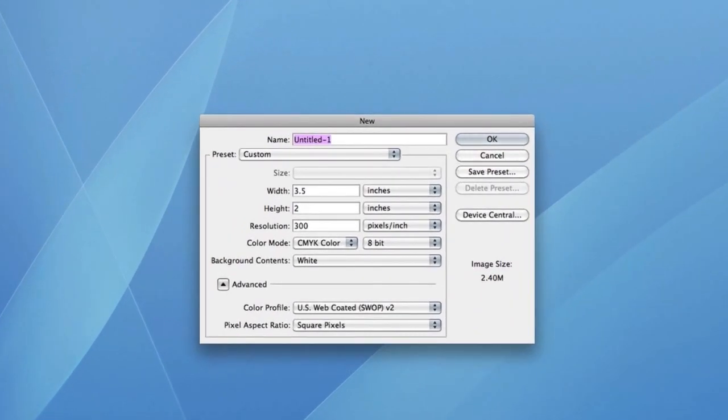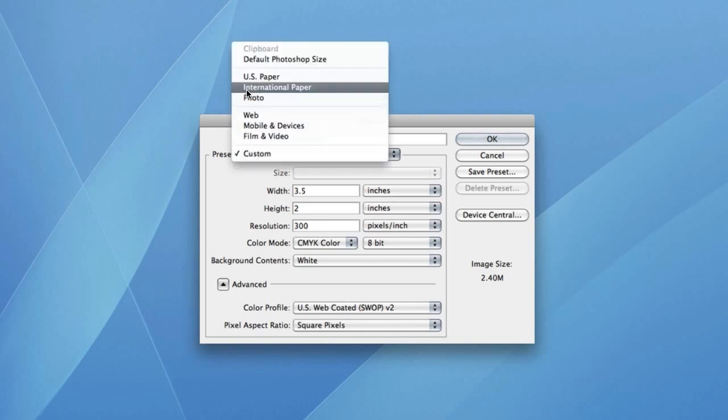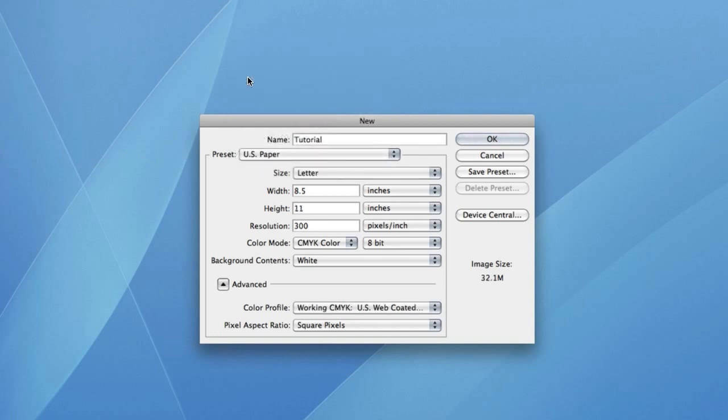It's always a good idea to give your document a name right from the start. I'll be calling my document Tutorial. Now all we need to do is select US Paper from the preset menu. Then we can go ahead and put in our document dimensions. We'll start off with width, and then height.